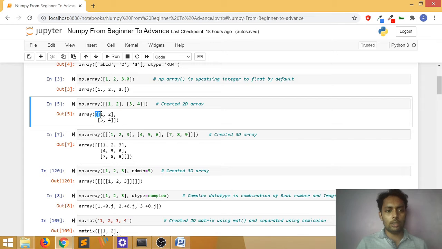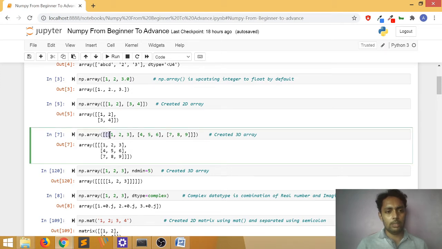So in the zeroth position, the values 1 and 2 are stored. In the first position, 3 and 4 are there, right? And in the zeroth index, there are two positions, 0 and 1, right? So at 0 is 1 and at the first is 2. Similarly we can create the 3D array, and similarly the 4D array by performing the same methods, right? So here there are 3 brackets inside, so you can say it's a 3D array, right?